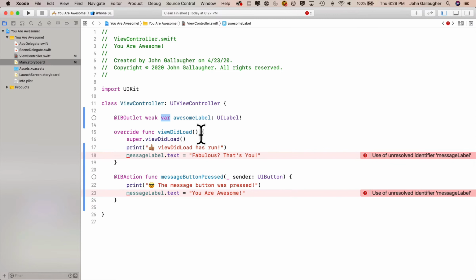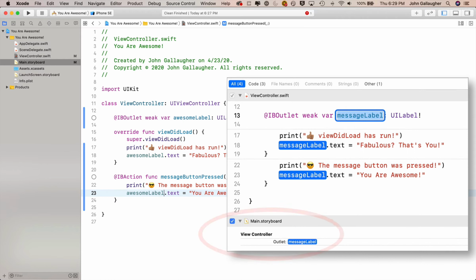Now you might think, okay, no big deal. I meant for those 2 guys to be changed to awesome label too, so I'll just make the change now. But we changed the 3 message label occurrences we could see. But remember, also connected behind the scenes is that connection to the IB outlet that we saw too.